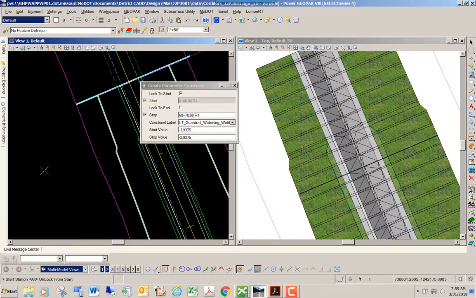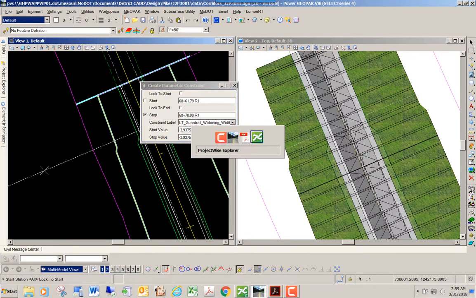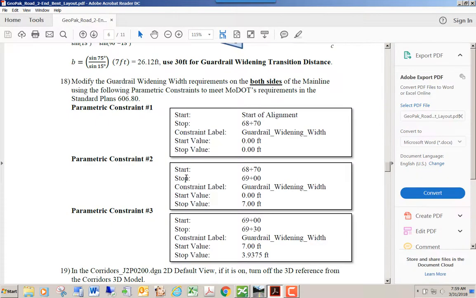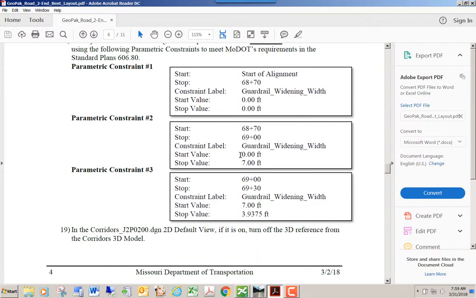Okay. Now the next parametric constraint that it wants us to set, if we go back to the manual, is that taper from a 0 to a 7 foot width. So we're going to go from 68 plus 70 to 69.